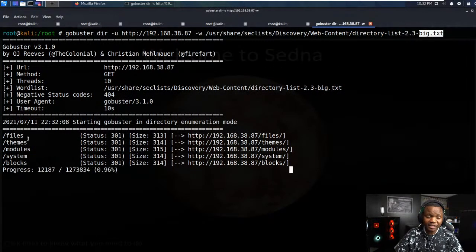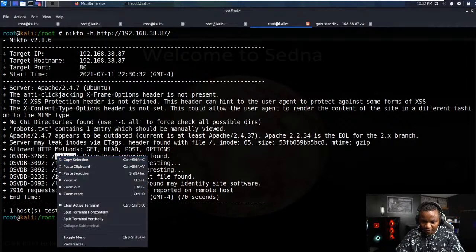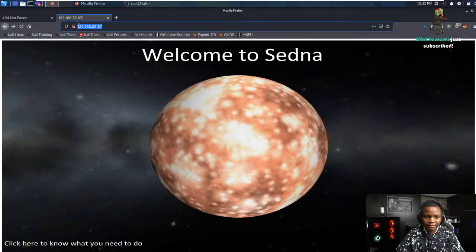So GoBuster is going to go on our website to try to see what directories are there, which ones we can read, and then we should be able to see by the status codes here. But I also like to do this just to make sure that I don't miss anything. All right, GoBuster is running in the background. Here's Nikto. Nikto found /files, which we need to go and check out right away.